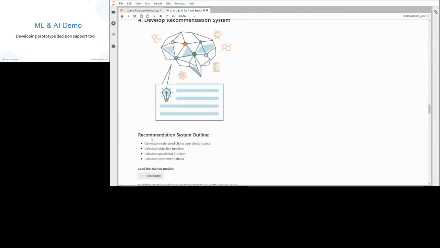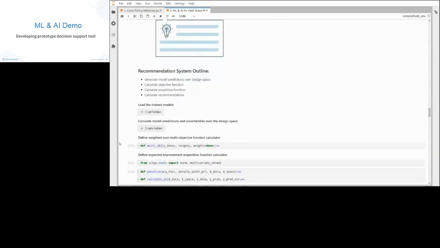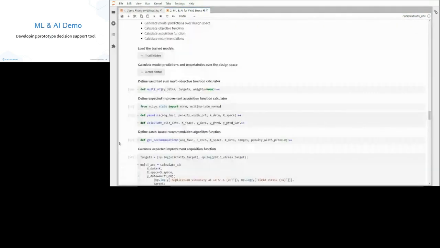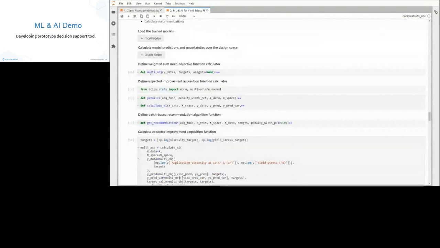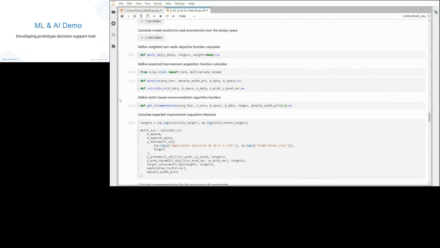So the recommendation system is built by first generating model predictions over the design space. We then calculate an objective function. We calculate the acquisition function. And then from that acquisition function, we generate our recommendations. So what I've done here is I've loaded in these trained models, and I've calculated their predictions over our design space. I've then defined a series of functions here. One which converts our multi-objectives. So we have 2 objectives that we're reaching. We're looking for a specific value of viscosity and yield stress, and I've combined these into a single objective using the weighted sum method. I then pass that on to a function called calculate EI, which is called the expected improvement, which is a very common algorithm to be used for the acquisition function.